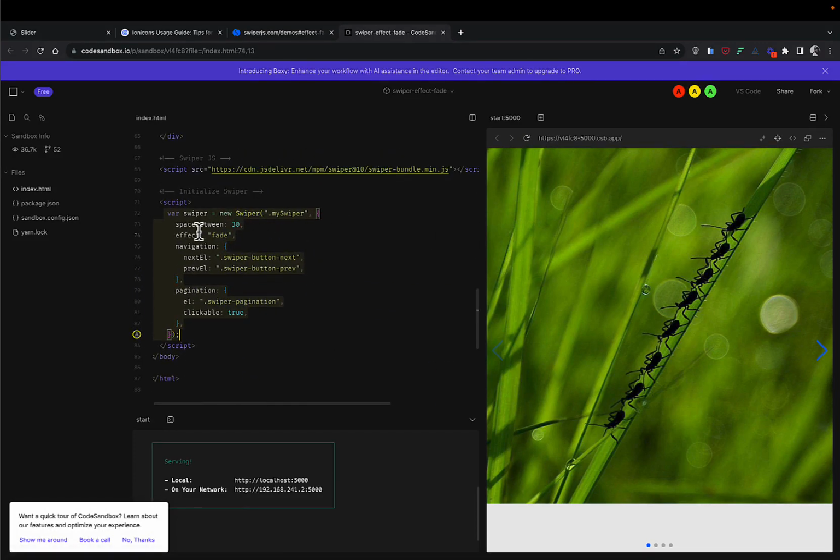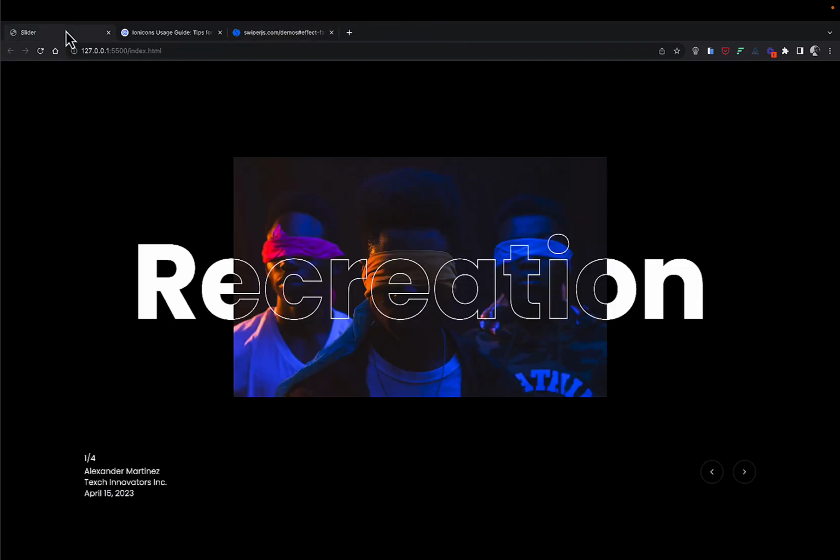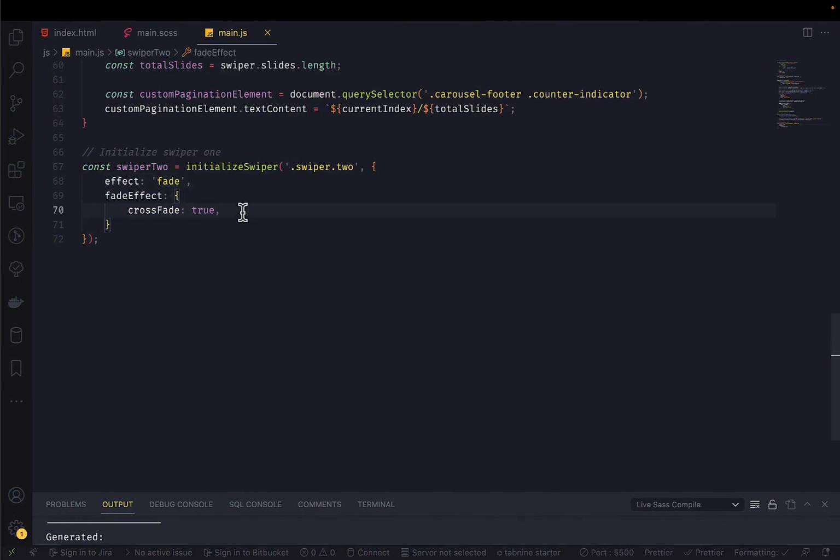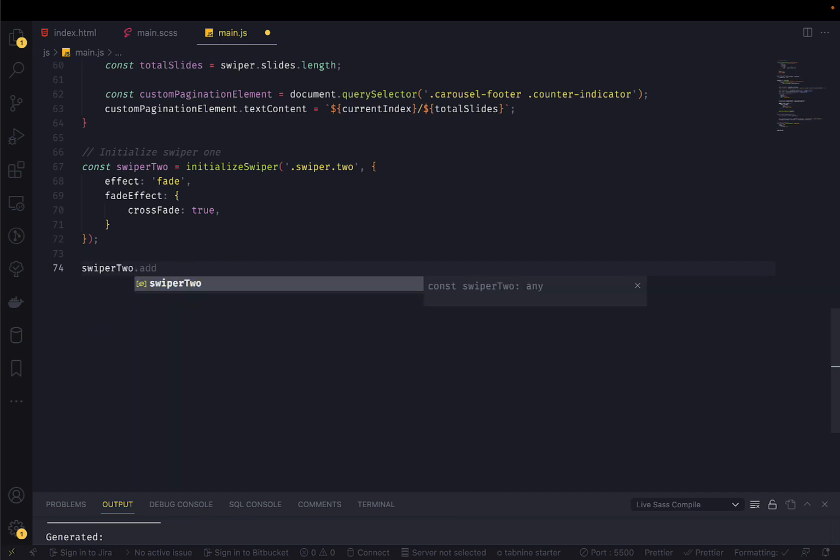All right, so you see effect fade, right? Okay, so none for that. Then the next thing we need to do is on slide change for this Swiper too. So Swiper 2, slide change.